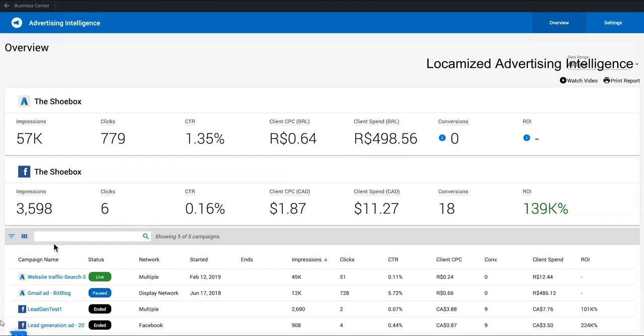Now they have the ability to see a breakdown of individual ad campaigns within Google Ads and Facebook Ads. Upon account connection, they can also choose which accounts they would like to appear within Advertising Intelligence. Similar to the cards above, each individual campaign shows the ROI, client spend, conversions, client cost per click, click-through rate, clicks, and impressions. It also shows when the campaign starts and ends, the network, and the status of the campaign.